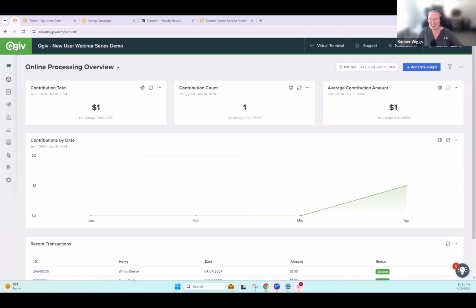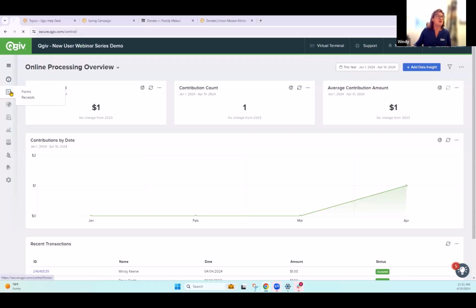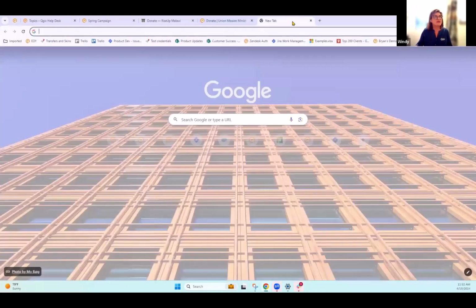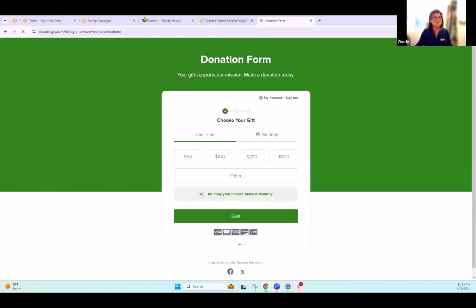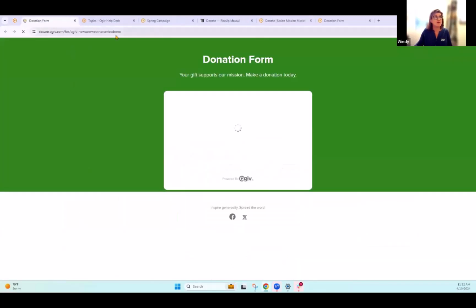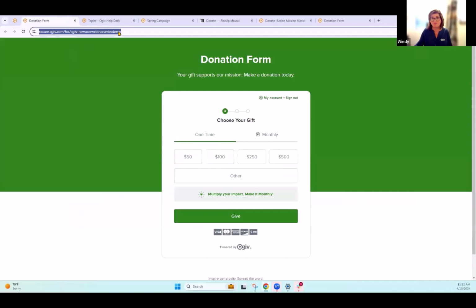Okay. Wendy, how does someone find the link to their donation form to share? It's a great question. My goodness, that is a fantastic question. And I am embarrassed that I am just now answering it. So if we come over to our forms again, we can do this a couple different ways. You'll notice here, I have a form URL that I can copy. If I do that, this is the link that I'm going to share. You can also find your link by selecting view form, and it's the same link right here.